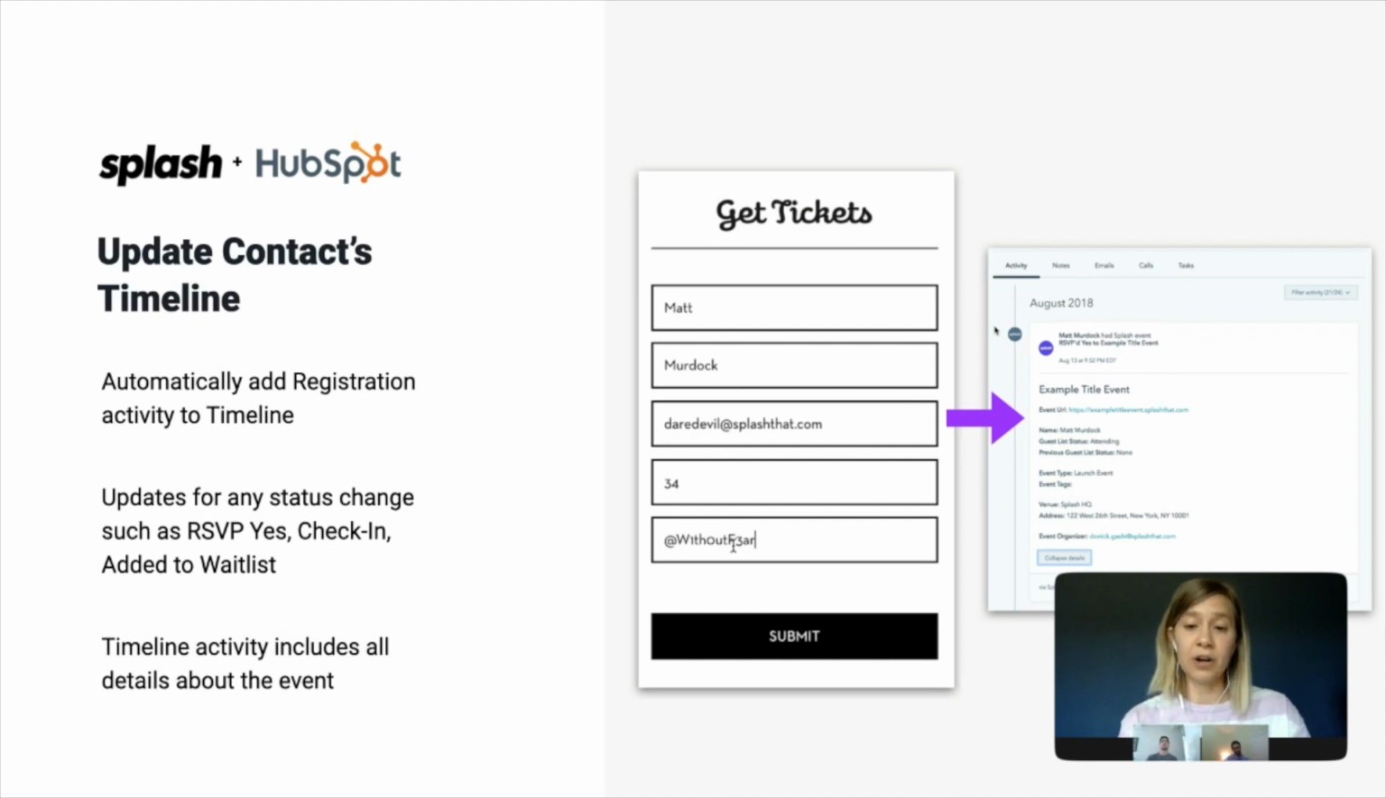And you can filter all that timeline activity on the contact itself, so you can see specifically what Splash activity has occurred for that contact. And then what's also useful is that all these details about the event are part of that timeline activity. So you can see the event name, the location, who created the event, and then use that information to create lists in HubSpot, which is the next part of this.